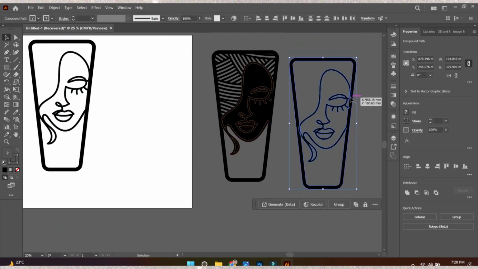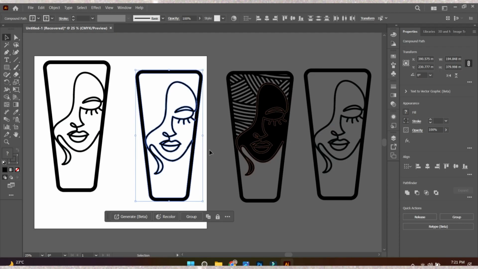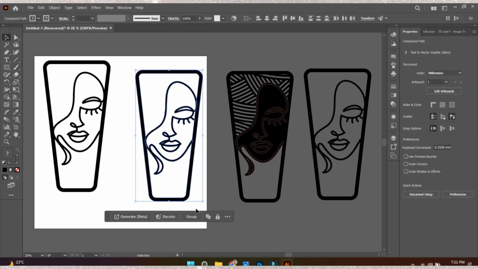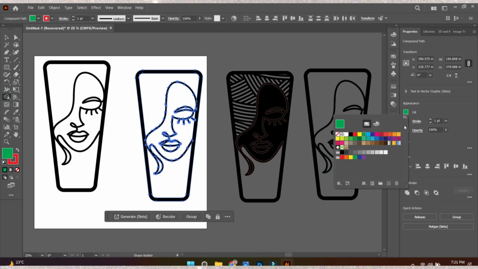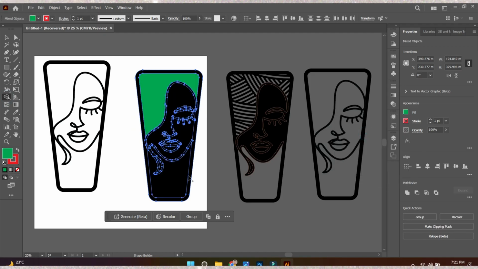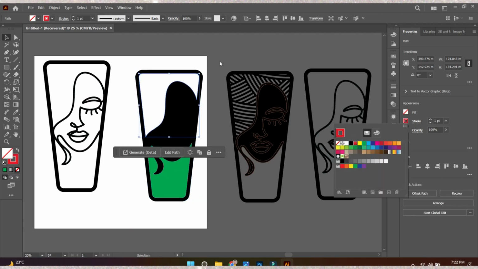Make another copy of the wall art. Select all of them together and choose the Shape Builder tool. Select any color and click on these areas to convert them into separate areas which will be used to paint. Give them red stroke. We will also score these lines during laser cutting to create outlines.